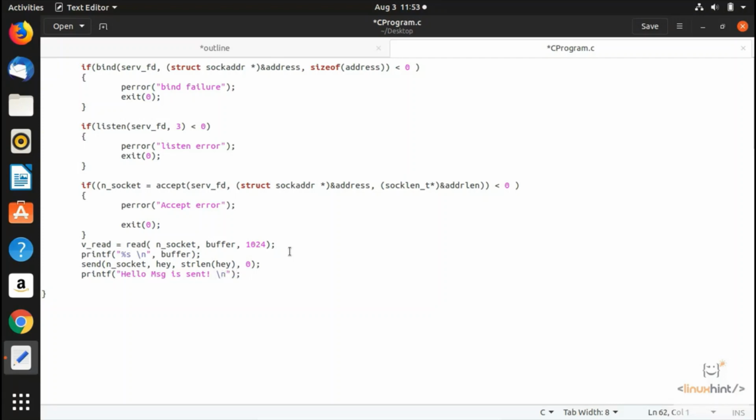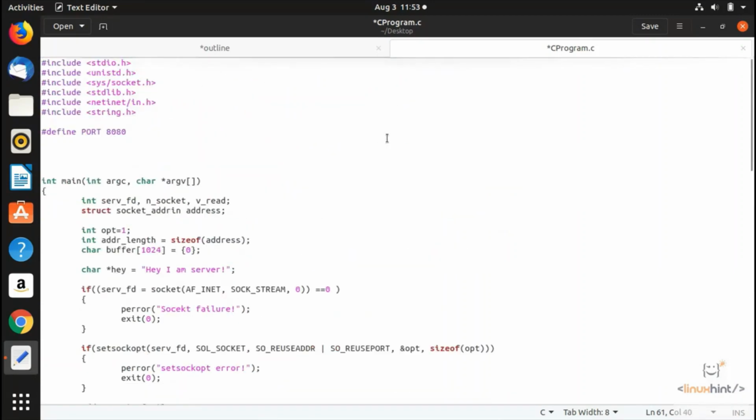Now we come to the next line, so here we can write hey, message sent. Okay, so now we are all done. Okay, so this is the server side code.